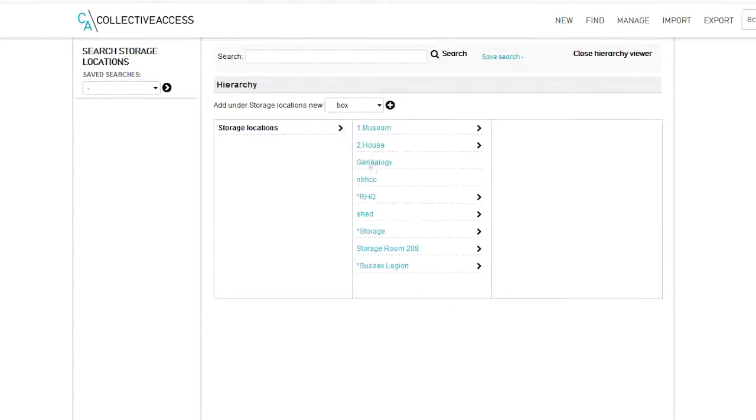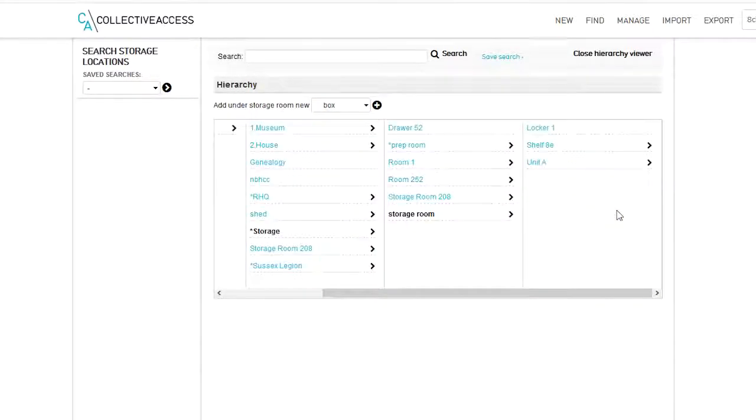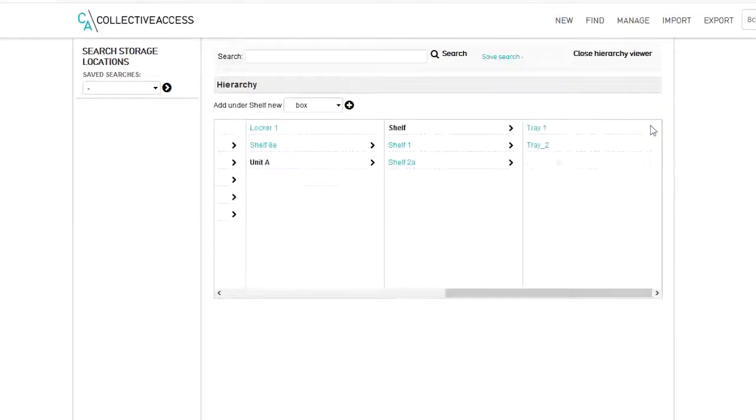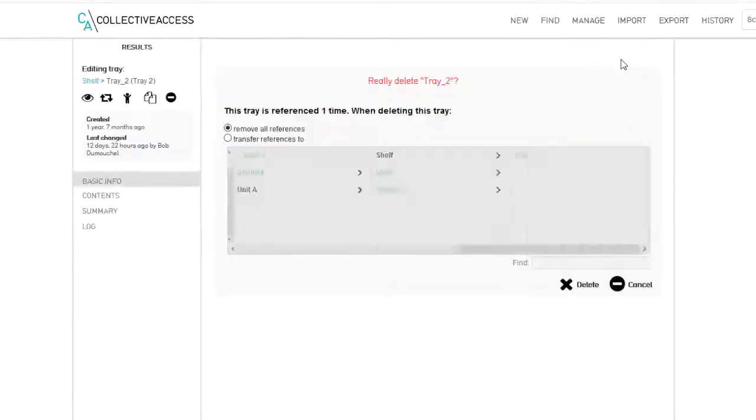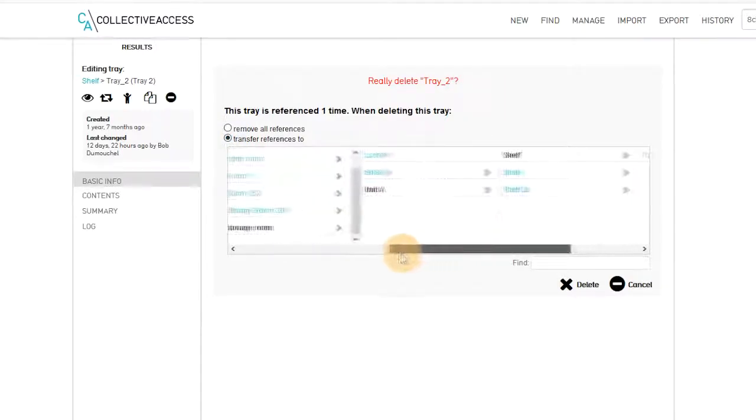Go to New, Storage Location. Navigate using the arrows to the duplicate storage. Then click on the name of the storage location to be removed. Click on Delete at the top right-hand side of the screen. So usually you have some objects linked to that location, and the next screen will ask you where you wish to put those objects. Click on the Transfer References to radio button.